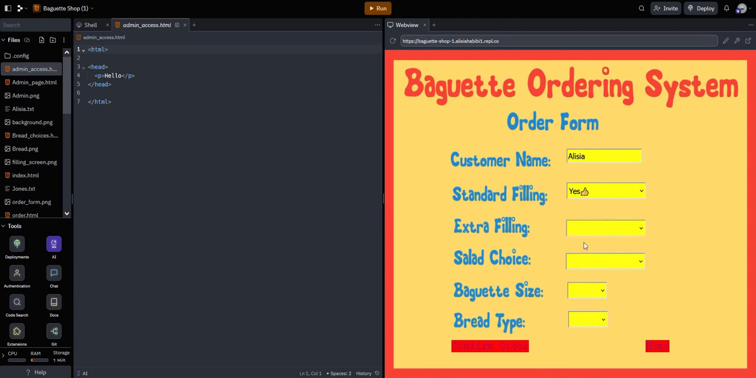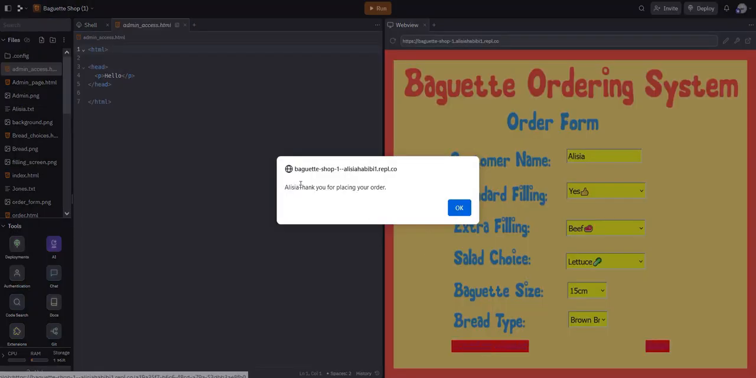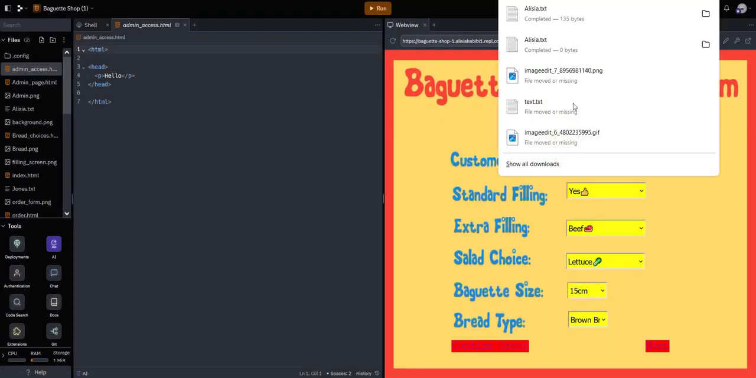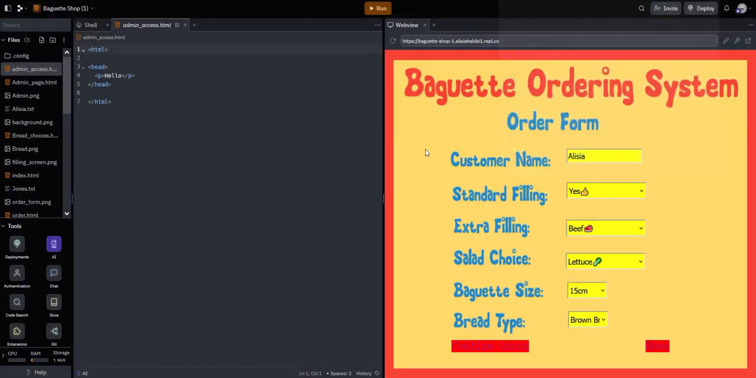I'm going to say that I want a standard filling. Yes. The extra filling, I'm going to select beef, and salad choice, I'll go with lettuce. The baguette size, I'll go with 15 centimeters, and I'll go with the brown bread, and then finally confirm my order. It says, thank you for placing your order. You can see this customized message. And if I say OK, then my order is going to be downloaded. As you can see, it's downloaded to the system.